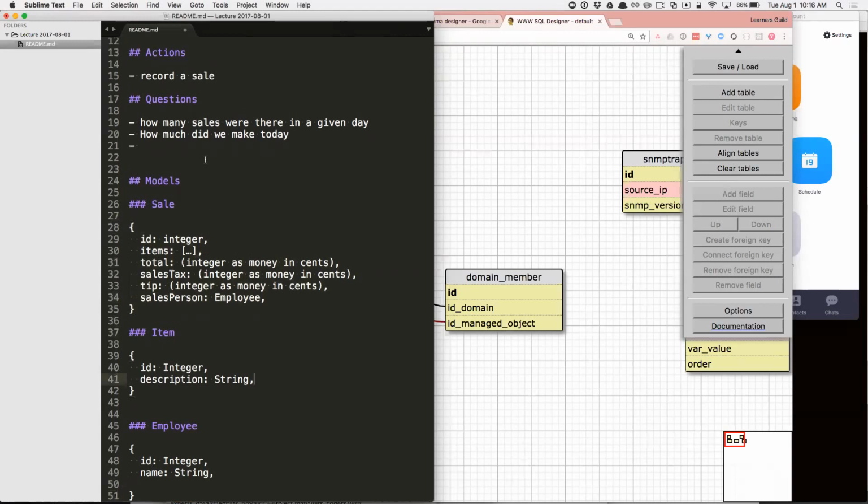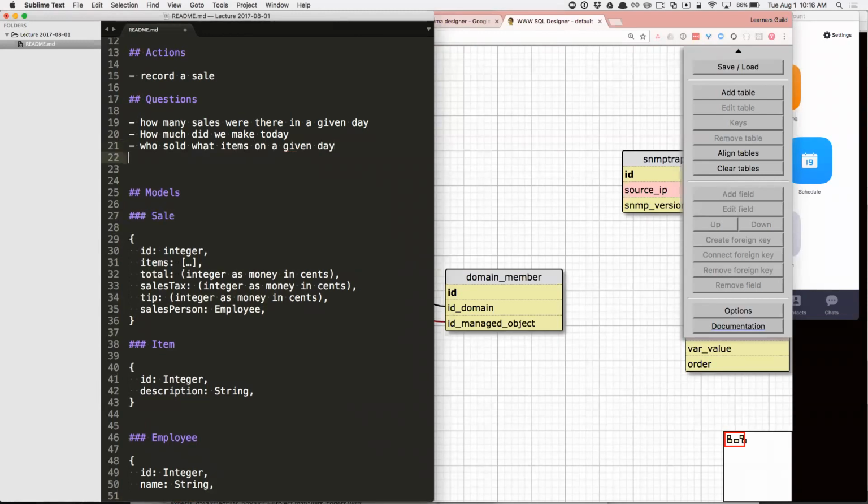Here are the questions, right? Who sold what items? You could add to items, maybe like how much is in stock. Yeah, how many, current stock of all items, yeah.